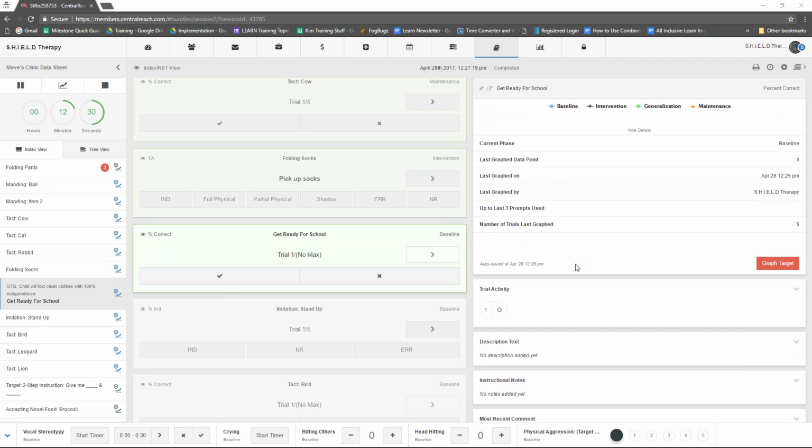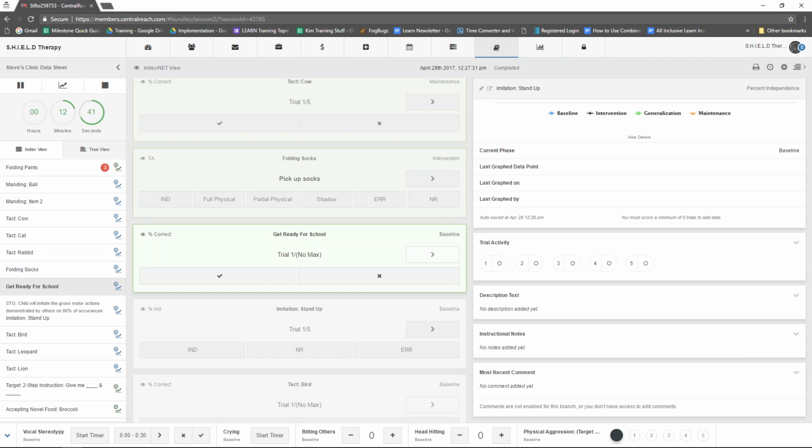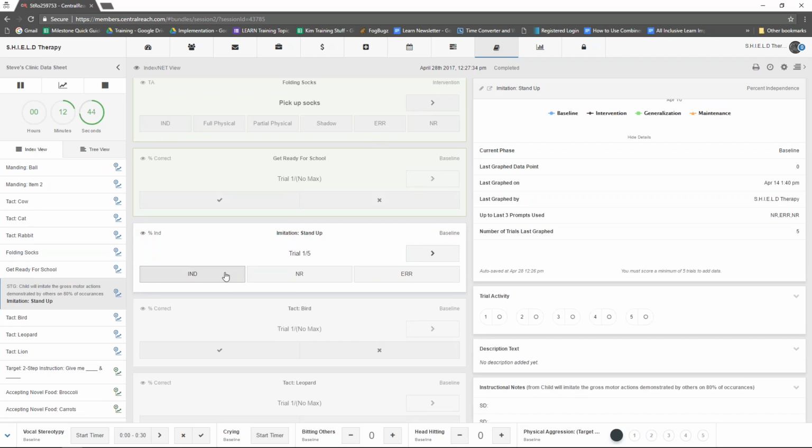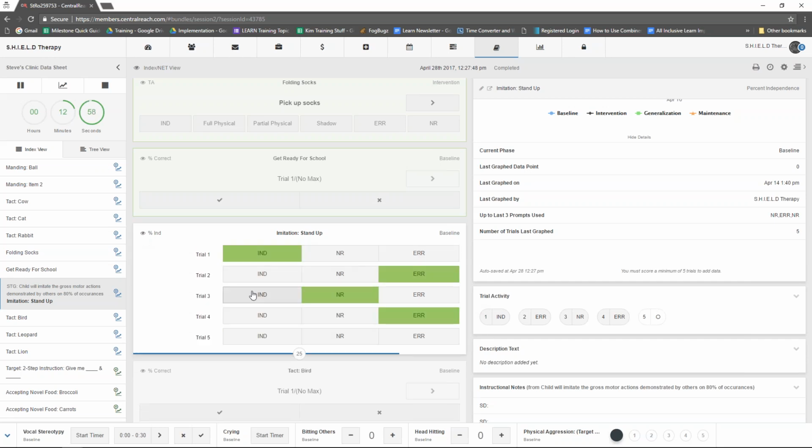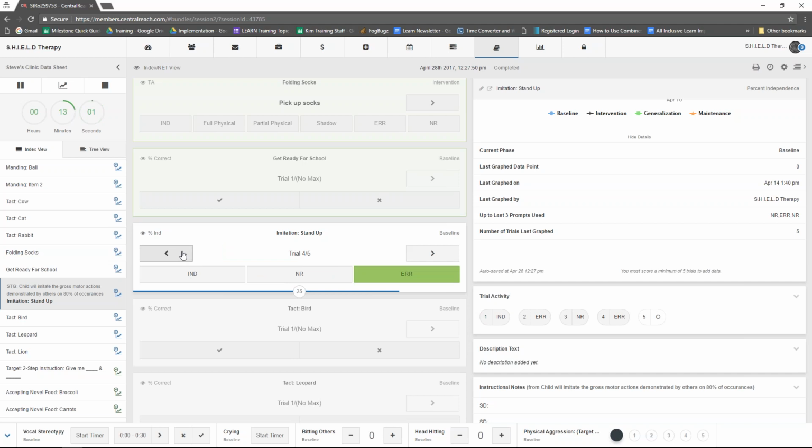Moving down a little bit, you're going to also see trial activity. So this area right here is just another way of checking out what your trial history is. So let's say we wanted to do stand up this time. We might do independent, an error, no response, error. You're going to see that the trial activity is changing and updating as you go. So that's really just another way to see. You can look here at the trial history. You can check your little eyeball here, or you can just go back per trial, whatever you'd like to see there.